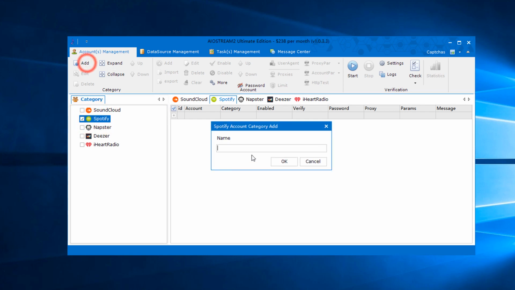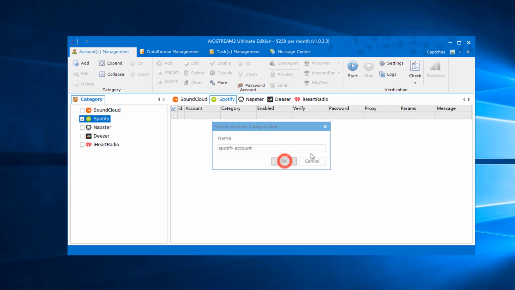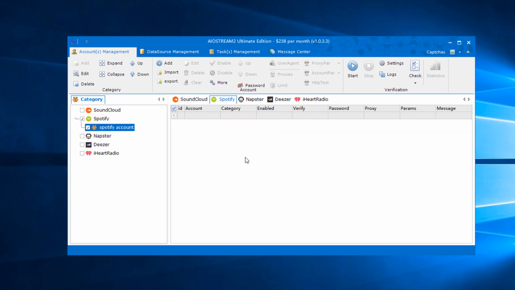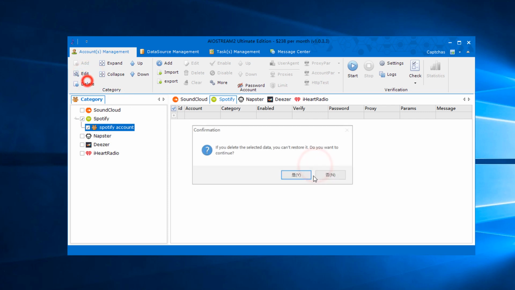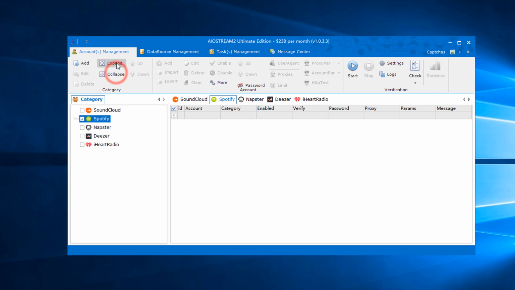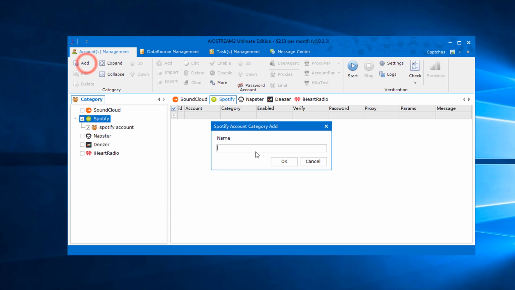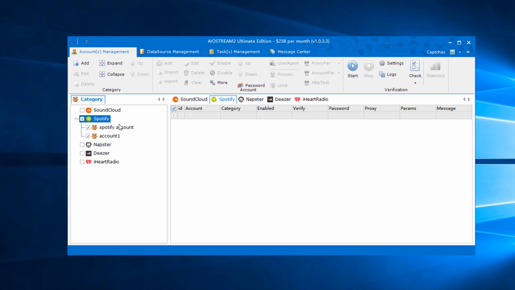First, add an accounts category. Add a category name. Click Edit, and you can rename. Click Delete to delete a category. Expand and collapse means you can hide or unhide the category. Up and down means you can change the category order.